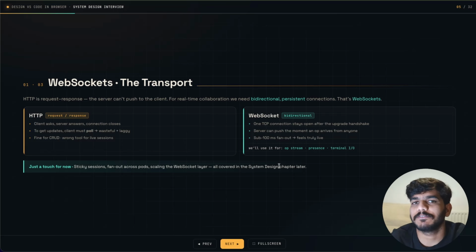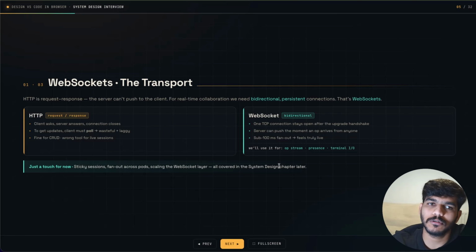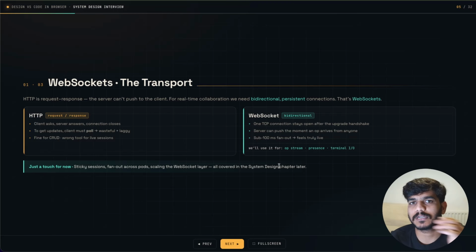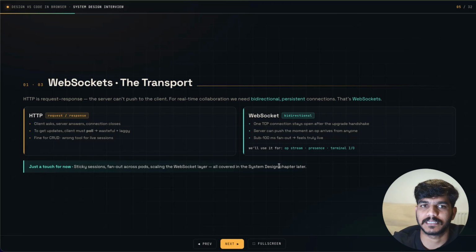So the next one is WebSockets. For the people who don't know, it is an API paradigm, application programming interface, where the server and the client have two-way connectivity, where the client can send data to the server and the server can also send data to the client. In traditional HTTP APIs like REST APIs, only the client can request data from the server. So it is prompted from the client perspective.